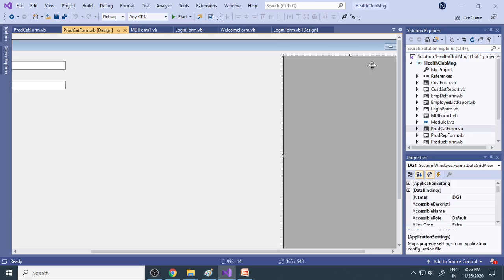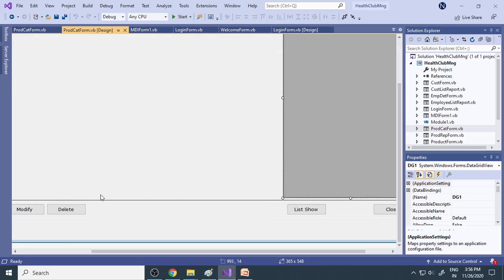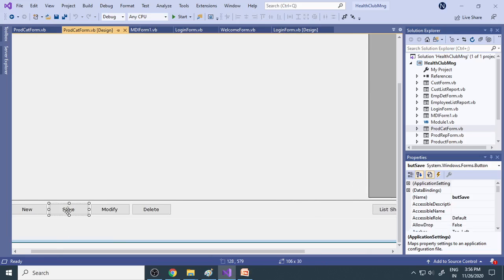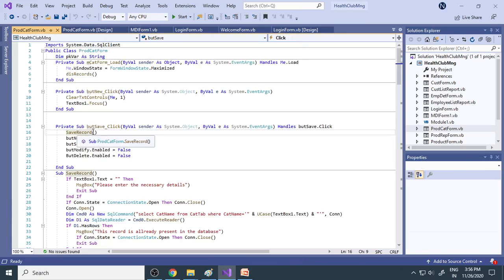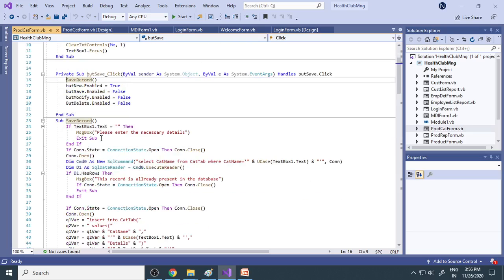To this grid. From there you can click here on the category name. Then you can modify it and you can delete it. So look at the save record. When you click save record, this will be executed.